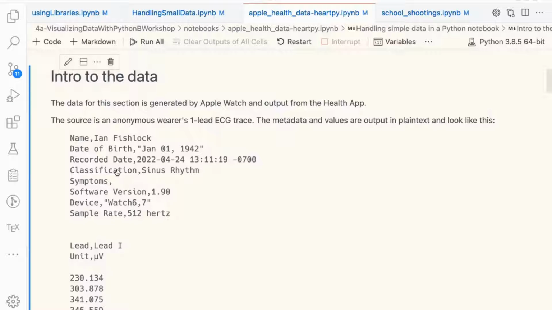Okay, so already the device has determined that this particular data set represents a normal sinus rhythm, no alarm bells going off. I don't know why symptom shows up. Perhaps that's a feature that simply doesn't appear in my data set. You get software version information, and most importantly, a sample rate.